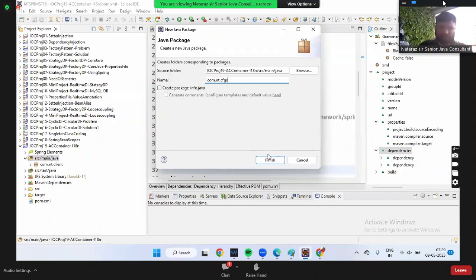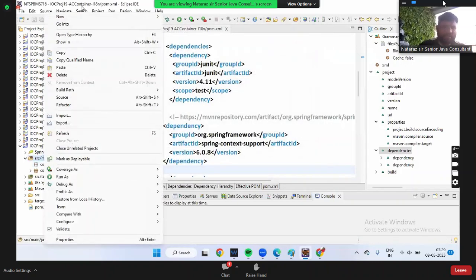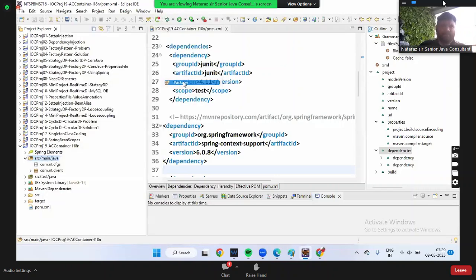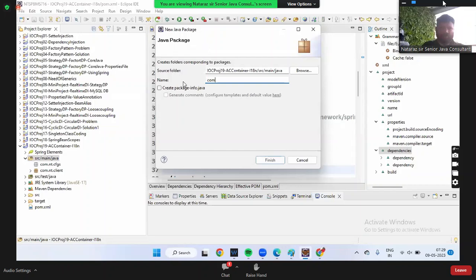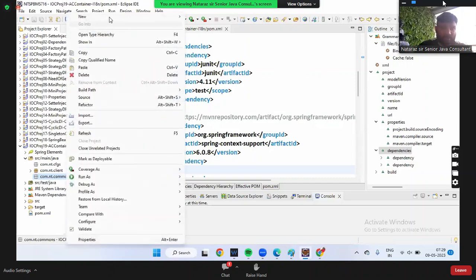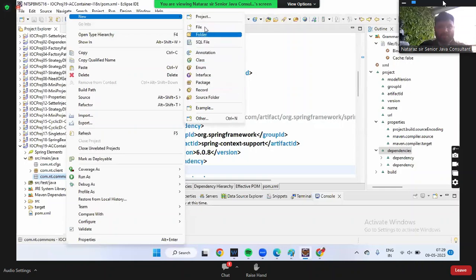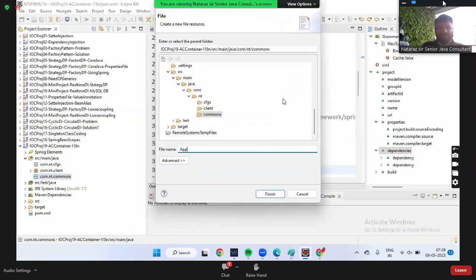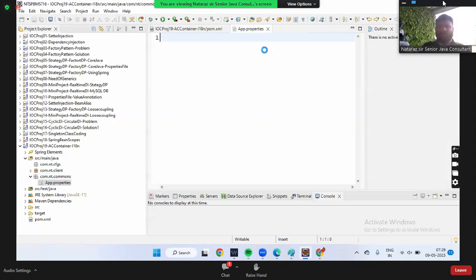Okay. Configuration file. Next package, guys. com.nt.commons. Okay, fine. Here I am going to take the properties file. Any location you can take. There is no fixed package name. Anywhere you can keep the properties file.